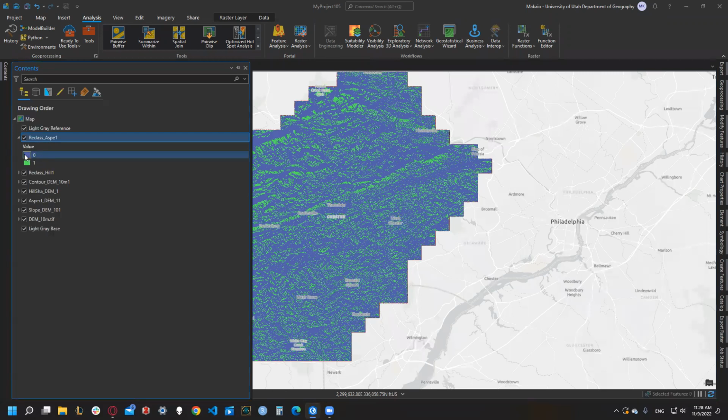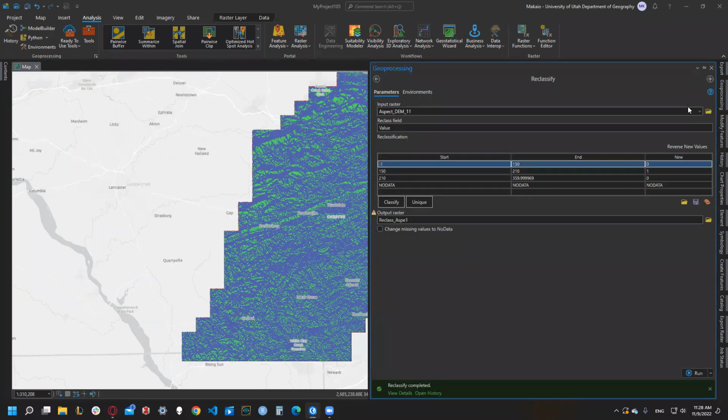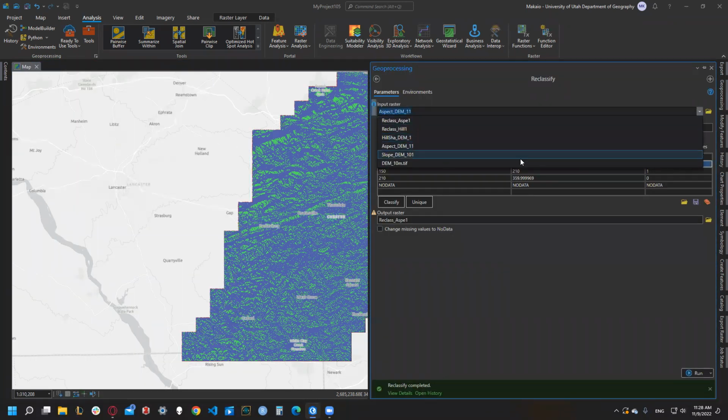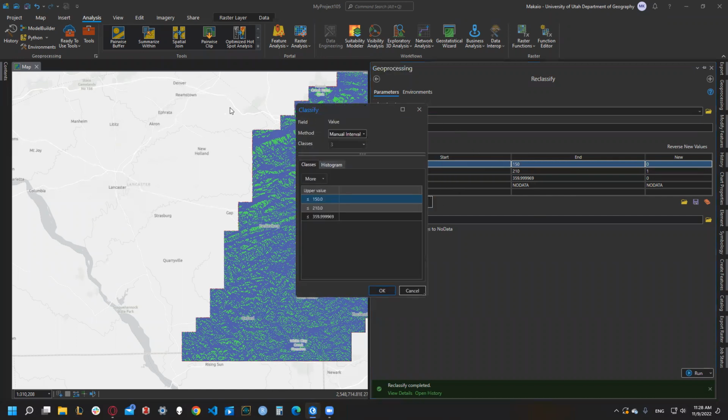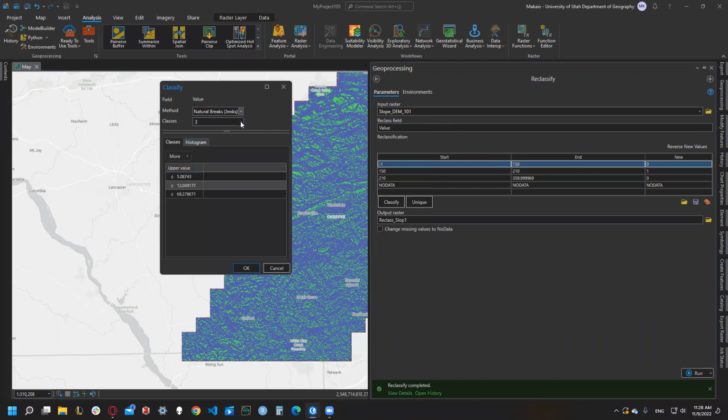All right, we did it correctly. We have 0 bad, 1 good. So we've got our reclassed hill and our reclassed aspect. Excuse me. And now let's do slope. Our slope needs to be less than 10 degrees. So if we're doing less than, we're going to have 2 classes. Let's do natural breaks for our method, 2 classes.